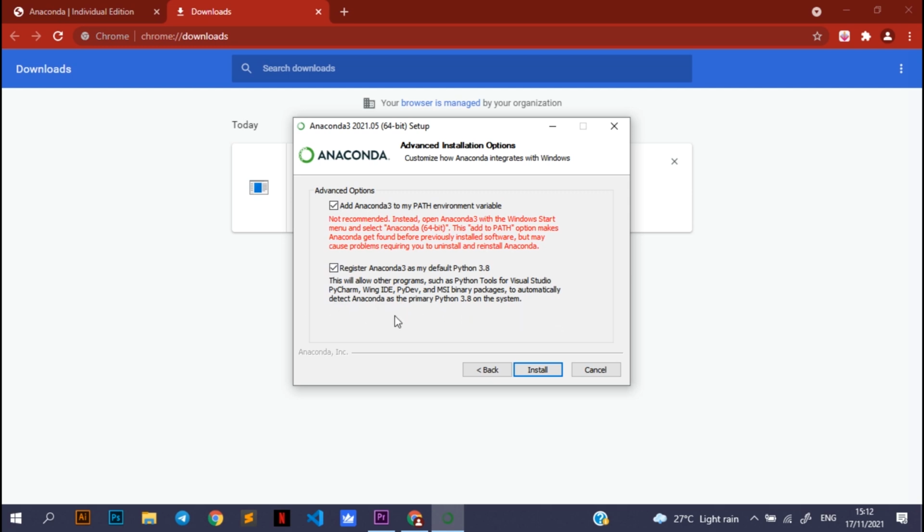Now, this is only for those users who have already installed Python on your system. Anaconda will automatically install Python also. So for users who have not installed Python, I highly suggest checking the first checkbox. Okay. So my suggestion is to check both the checkboxes. Once you have checked both, click on the install button.